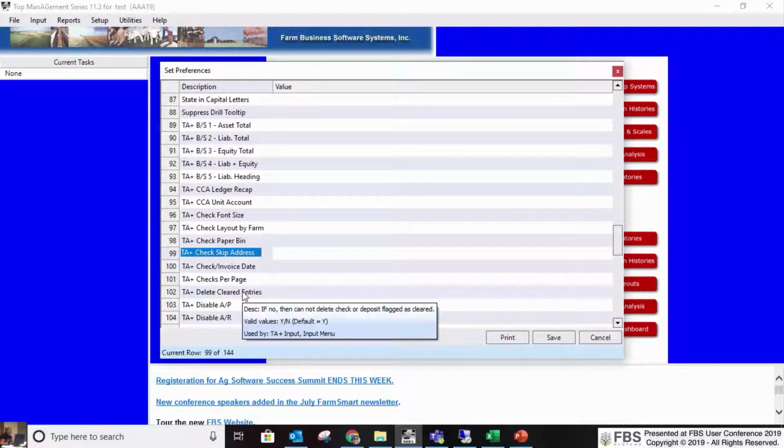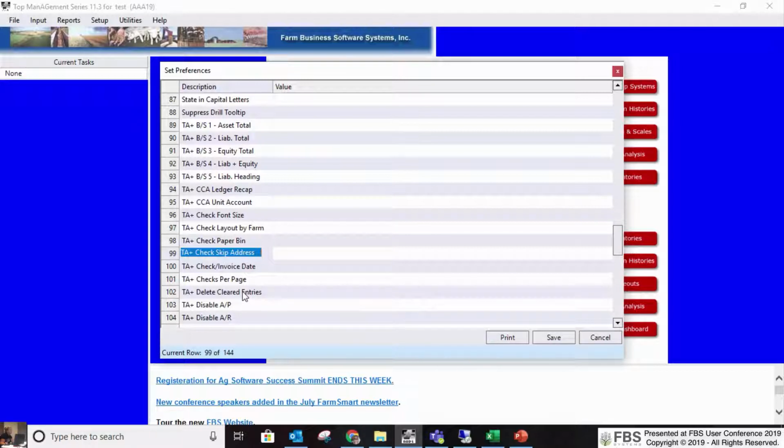Here's a really, really good one. If you... it sets to yes. So right now, if you don't change this preference, if you have cleared a check or deposit, it lets you delete it. And this is one I had to put in about 5 years ago. If it's cleared, they should not be able to delete that entry. It means cleared and went through the bank. You can edit it, but you shouldn't be able to delete it. So I like to set this to no, so that you cannot delete a cleared entry. I just like that option a lot. It saved a lot of headaches and issues.